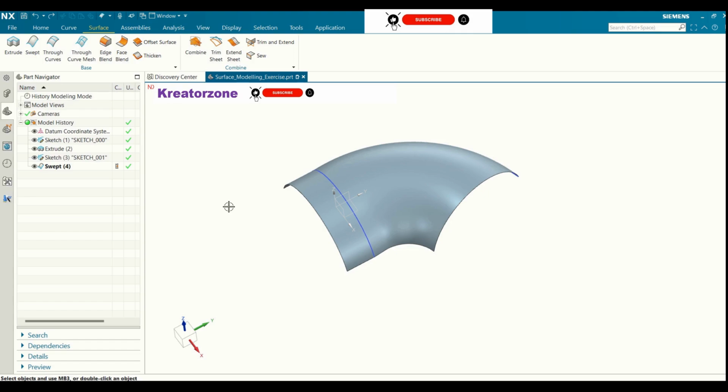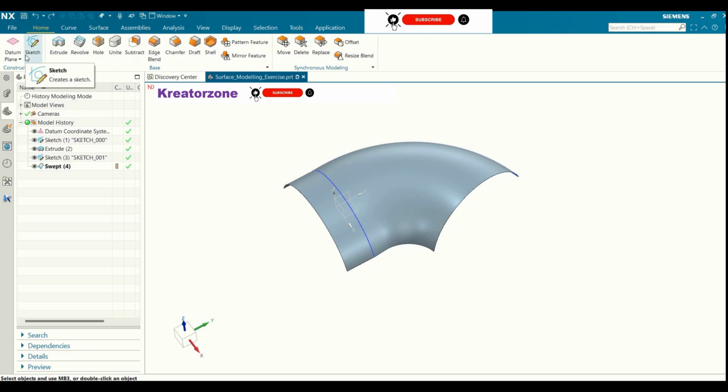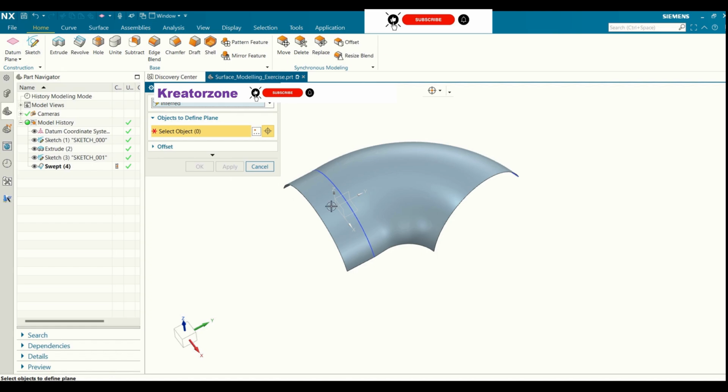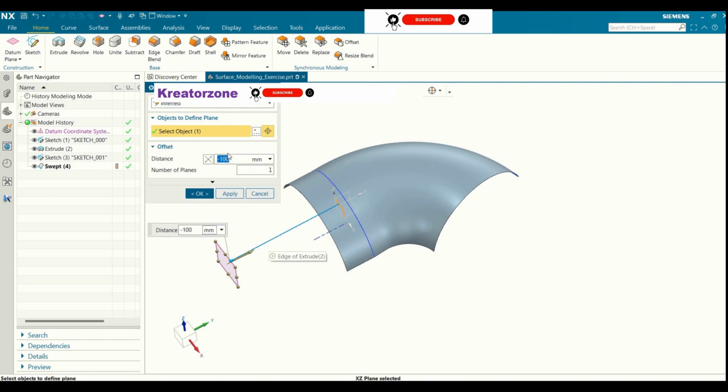Let us now understand the through curve command in this Siemens NX surface modeling. First, let us create another datum plane. I will offset it from this at about 80 mm. Click OK.